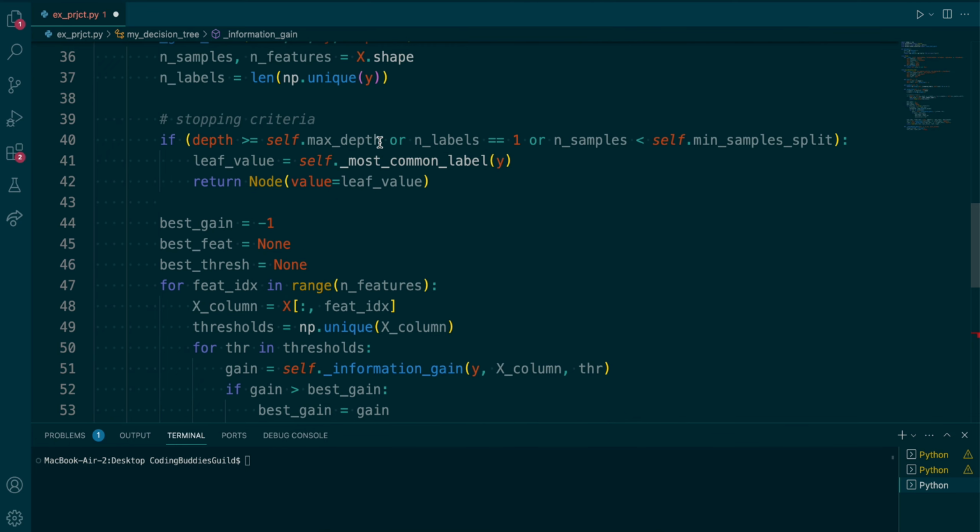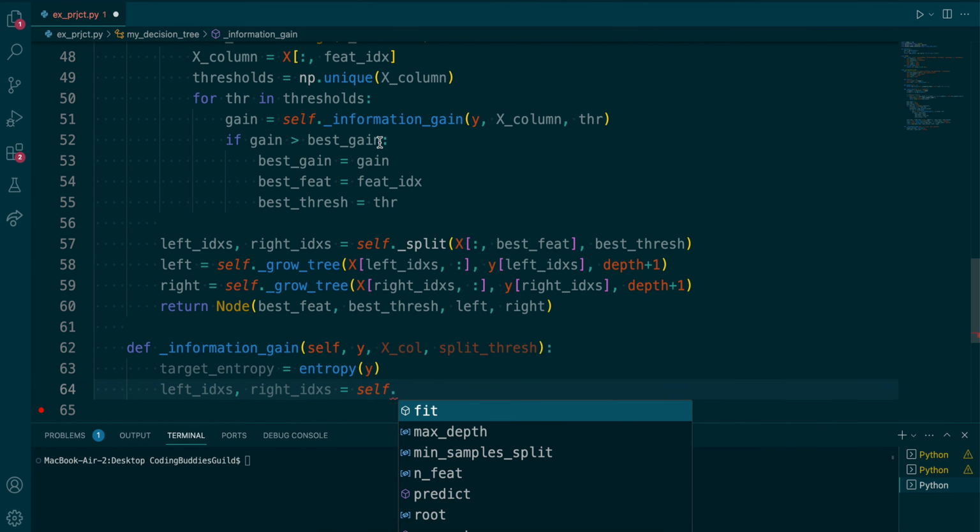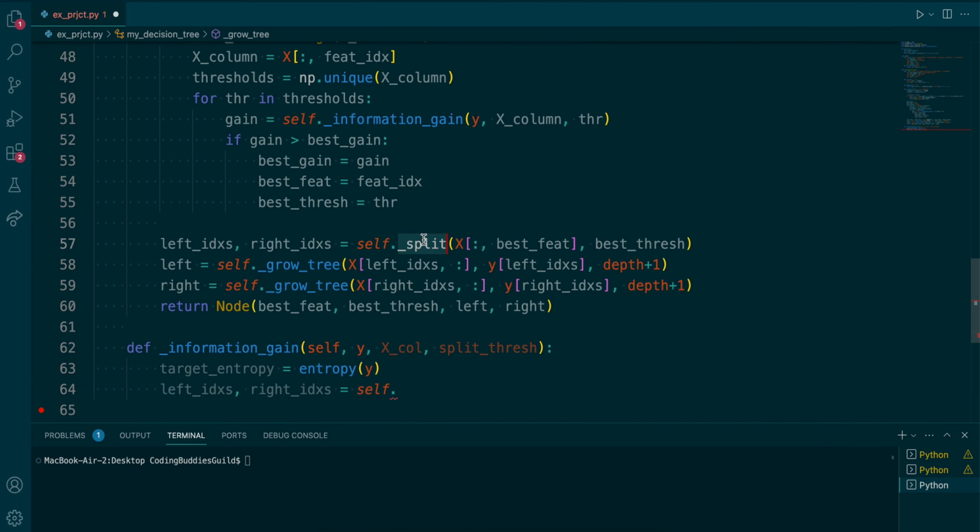Oh yeah, self dot split, right? I'm just gonna bring this guy over here because we want to use that again. So we want to split our data, right? We get x column, and then we're going to get the split threshold as well.